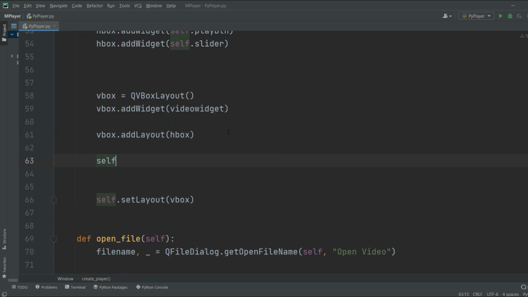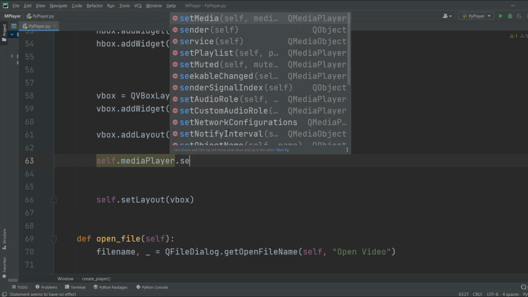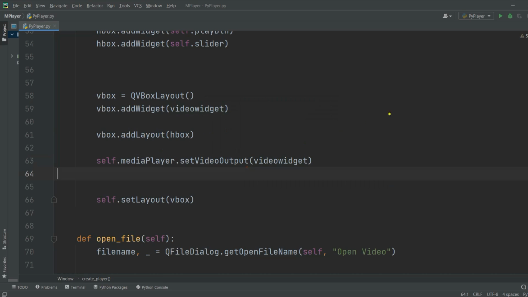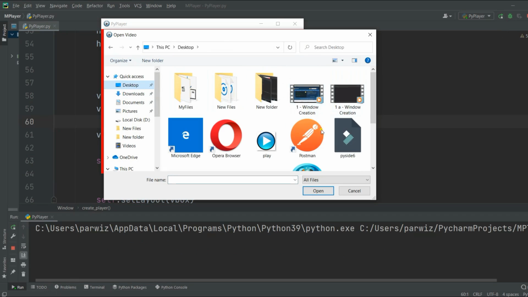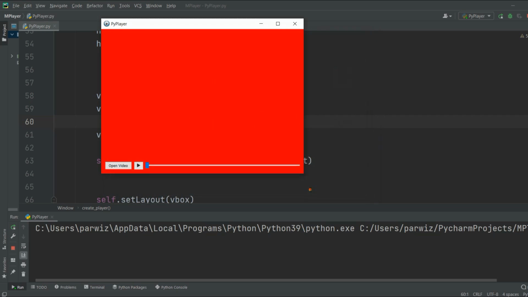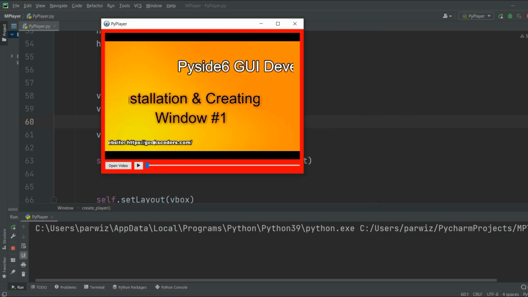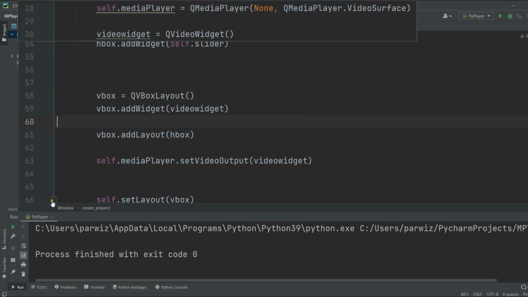So in here I can just say self.mediaPlayer.set video output, and it should be video widget. And right now, if I run this, let me check that it's working or not. If I choose a video from here, for example this video, and if I play this, you can see that the video is playing and there is no problem, but you can see that we cannot change the slider.